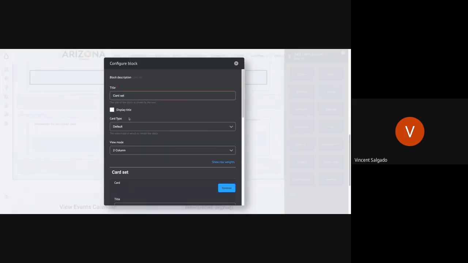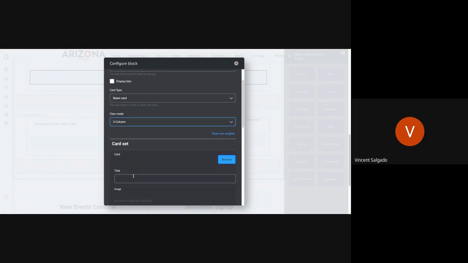For this one in particular, the default, I'm going to go with a basic card. The view mode depends on how many cards you want to create. They're all going to be side by side with each other, so you can have 2 cards, or you can go up to 4 side by side. If you keep adding new ones in, they'll just go below and keep going through that 4 column or 3 column look. So for this one, I'm just going to do a quick 3 here.